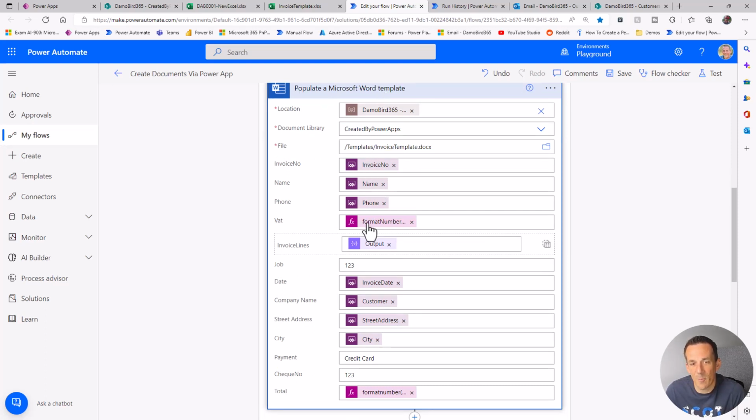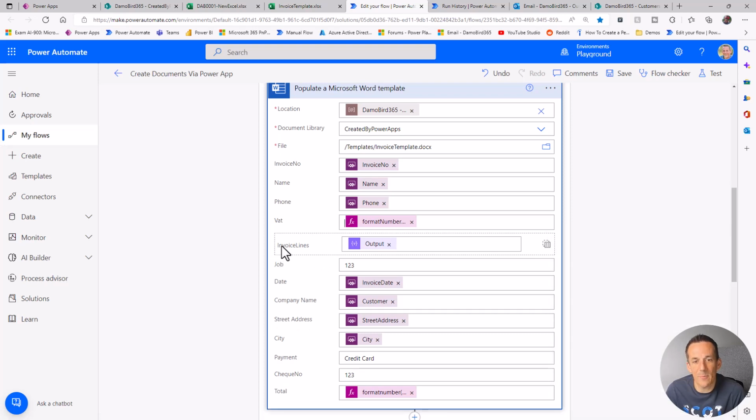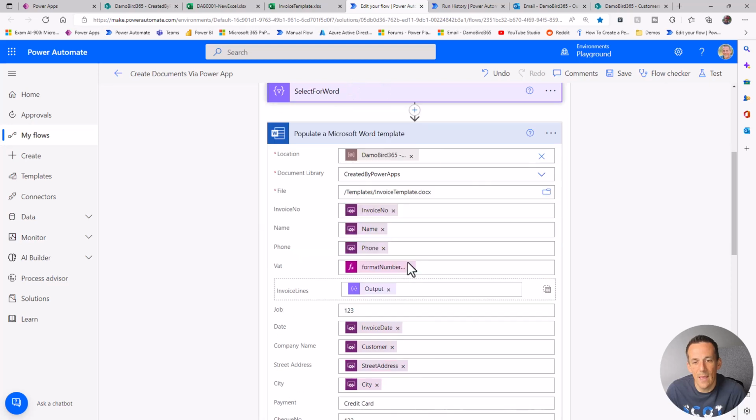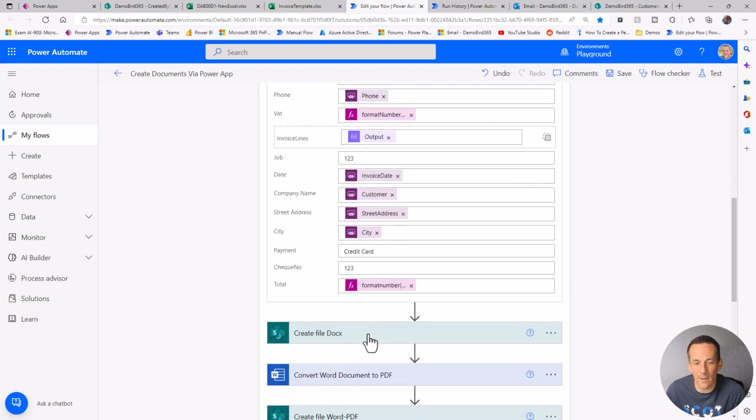Some of those have been formatted. There are calculations being done as well. You can see there's a calculation done on VAT by multiplying it by 0.2 in order to get the 20% rate. And I'm also using format number to give me that string in the format with 2 decimal places. The invoice lines, which is the name of that repeating control, is this array, which is using this select. And we then have the rest of our dynamic values, including another format number on a calculation.